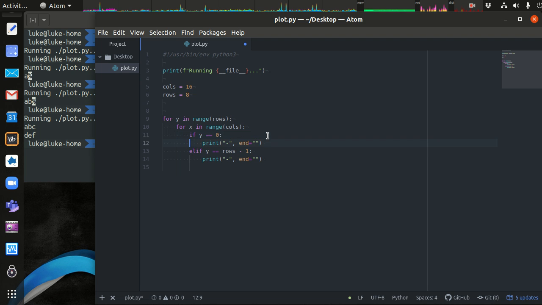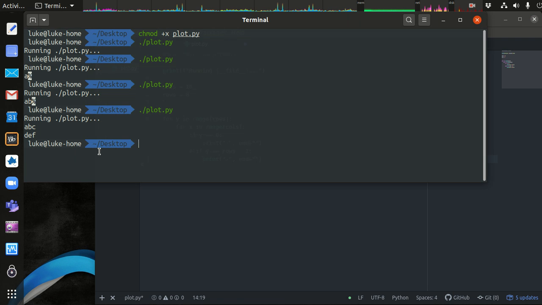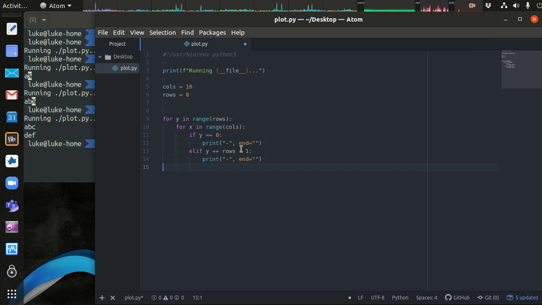The idea here is for every single coordinate pair of x and y, we're going to print out one single character. So if our y value is 0, that's this first row, and we're going to print out a hyphen for each one of those characters. If y is the last item, we're going to print out a hyphen as well. And then otherwise, we're just going to print out an empty space.